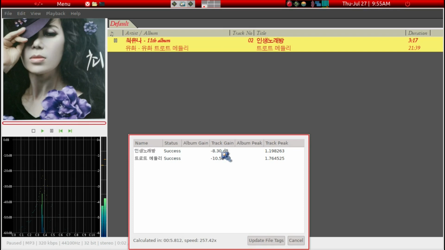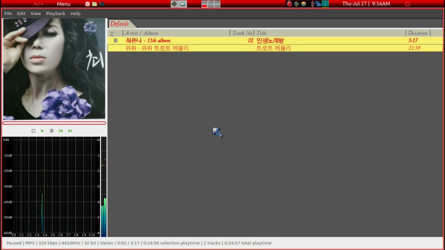So it's making it less loud, both of them. Minus 8 dB for the first and minus 52 dB for the second one. So we'll just go ahead and update the file tags. Okay, so now it's done actually.